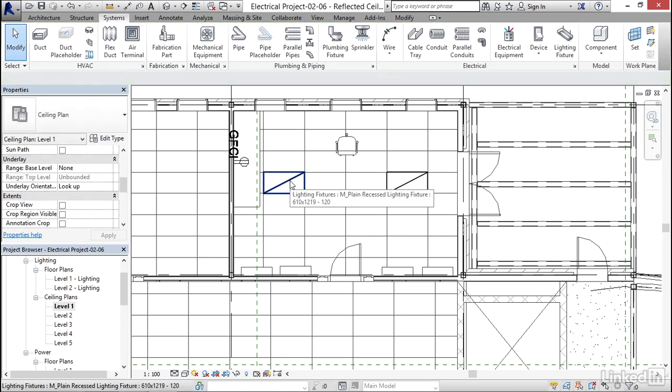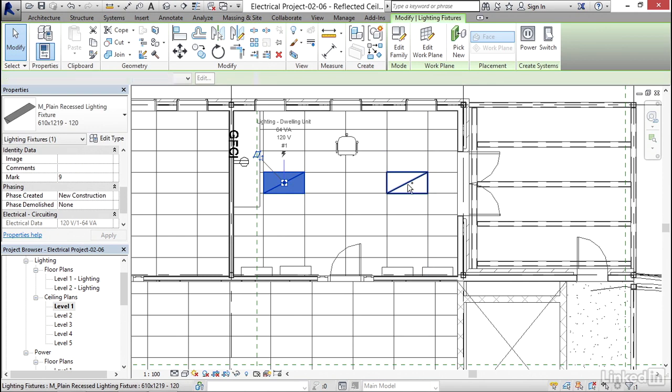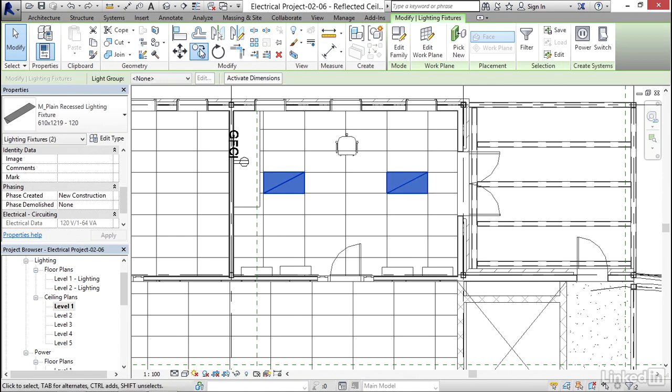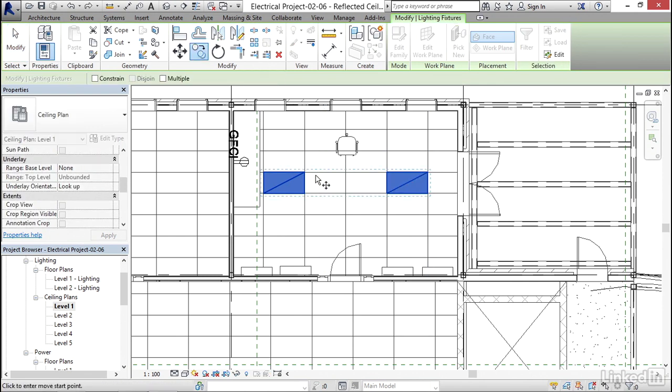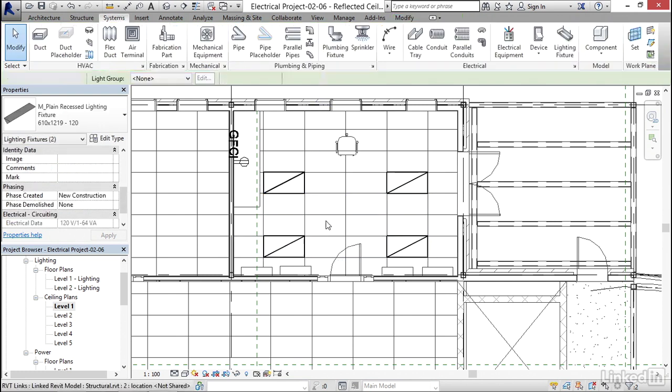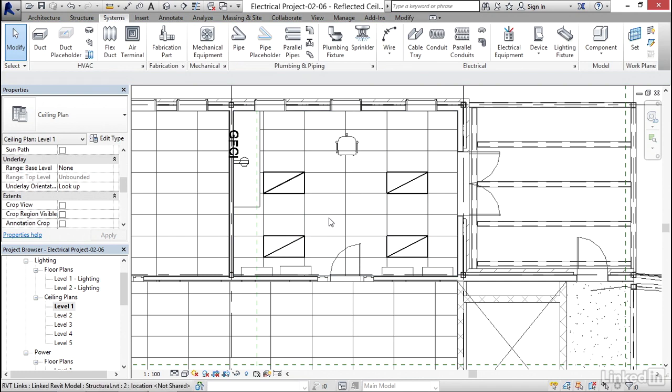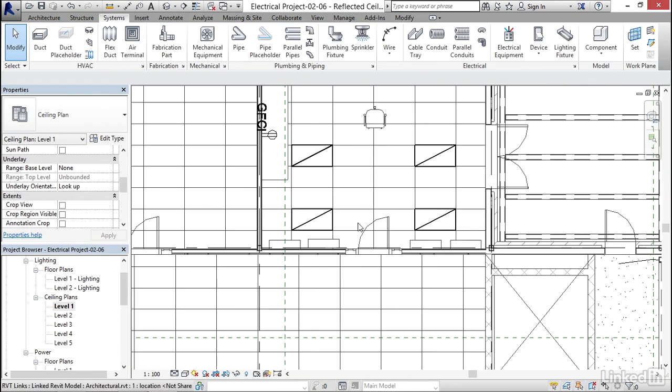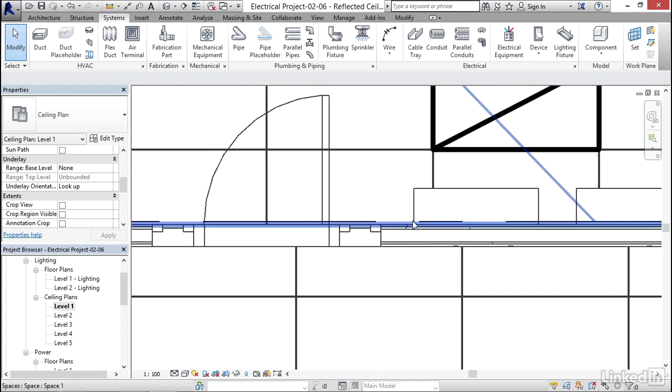I'm going to hold down my control key, select both of them. I'm going to click copy. I'm going to pick a base point, and I'm going to copy them down to about here. Now I've got 4 lights in here. I'm going to add a switch. I'm going to squeeze it in between here.